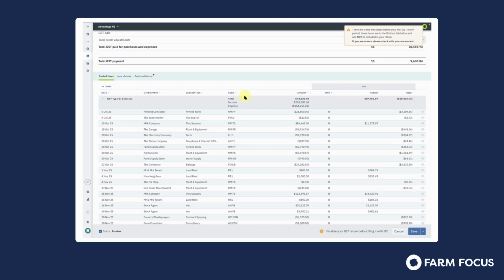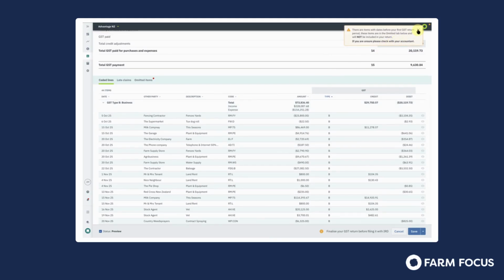Once you've reviewed the coding and are happy with the return, you have two options: Save Final or Save Final and File with IRD. This is the recommended option. It means Farm Focus submits the return directly to the IRD, but only the top section of your GST return, not your coded lines. Doing this means no retyping, no risk of entering incorrect numbers.